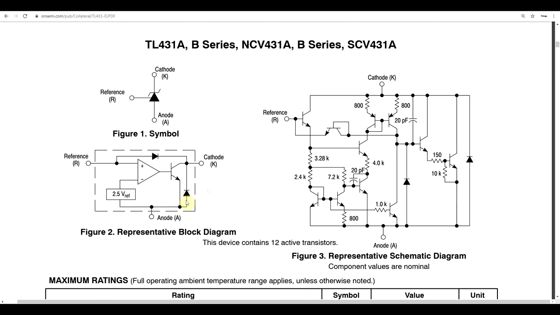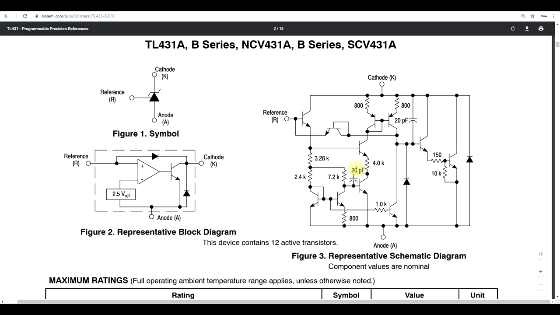And if we look further, we can see the block diagram and then an equivalent schematic diagram. If you try to actually build the circuit found here, it won't really work that well because the transistors are not identical. There are various differences between the transistors.